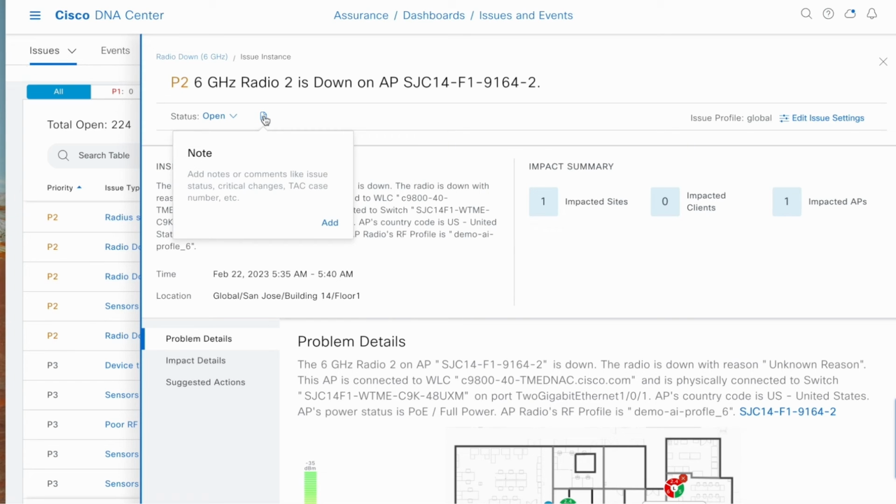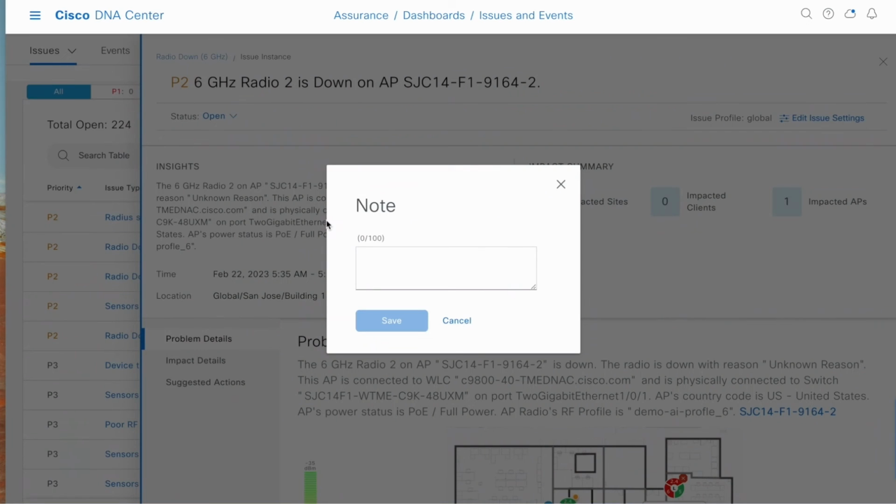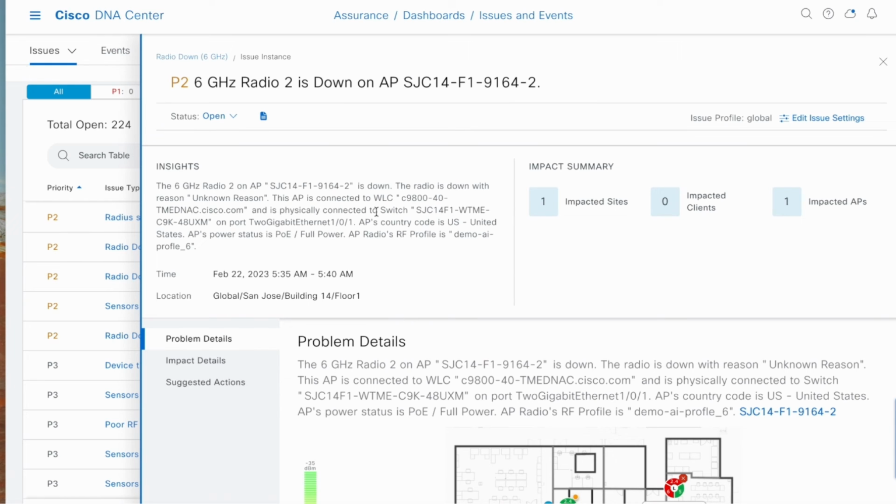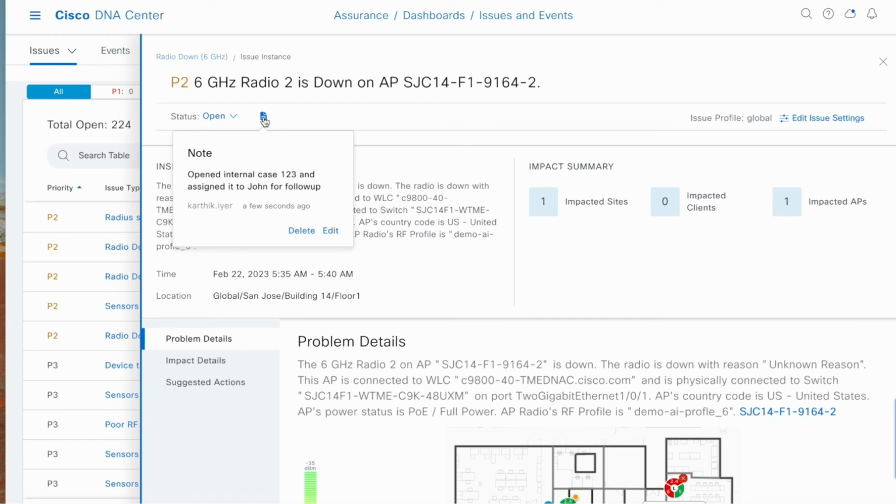This is where you can add any type of note you like. Click on this, add note. Opened. So let's open an internal case 123 and assigned it to John for follow-up. There you are. I've just created a note for my reference so other team members can also see what has happened. If someone has looked at it, it's been signed.